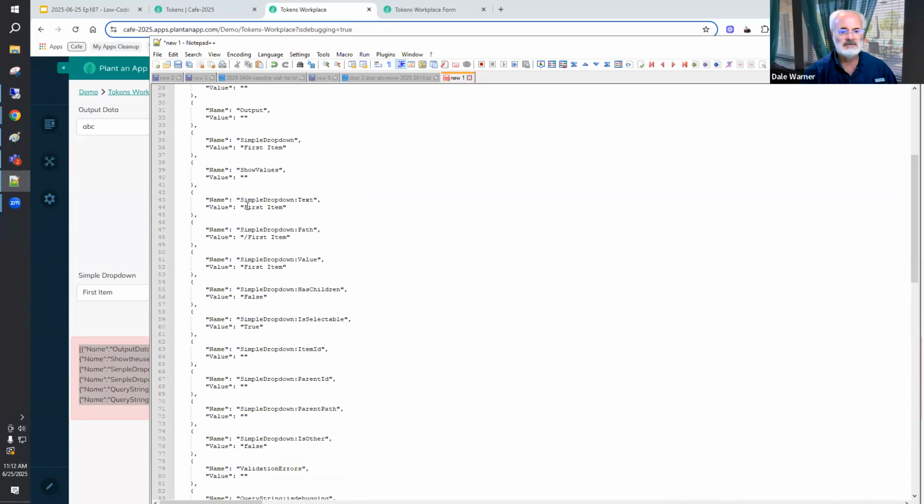But now we see some nice things that you couldn't see before. Simple drop-down text is a token that's in your context that has the value first item. There's another one, simple drop-down path.